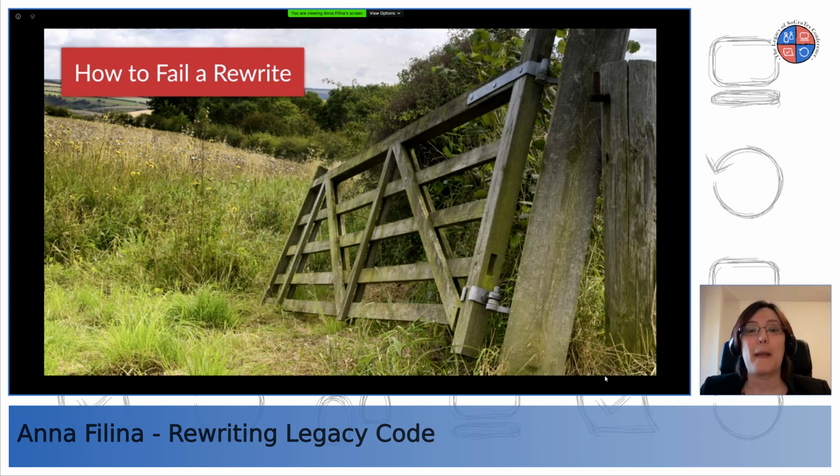Sounds simple, but unfortunately, almost all rewrites fail. I have rarely seen any rewrites succeed. I've been in one successful full rewrite, but a lot of them fail. Even the partial ones fail very often.